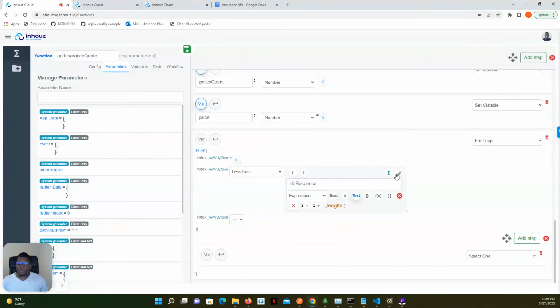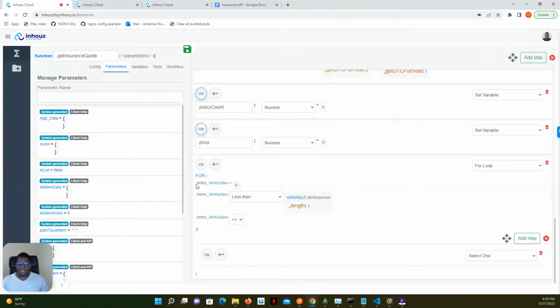Anyone who knows what a for loop is familiar with this syntax. So basically, this is our iterator, and we are starting from 0. We're moving up, and we are going to run this for loop as long as the current index is less than the length of our DB response. All right, so in this, we're going to get the base rate.